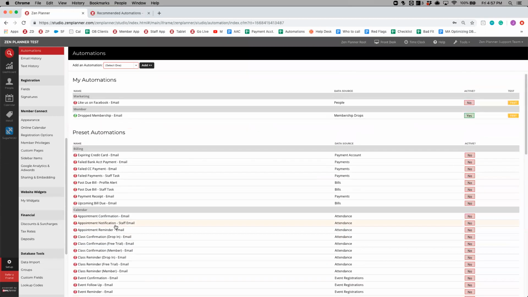There is a help document with recommended automations, and there will be a link to this in the help document with this video. So we highly recommend going to that help document because it lists recommended automations based on features that you're using in Zen Planner and also by vertical.